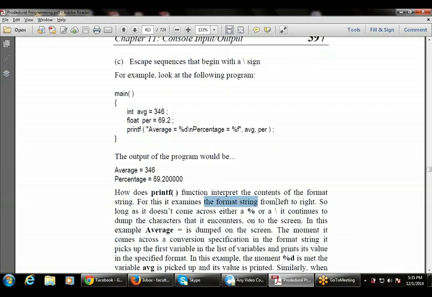It examines the format string from the left to the right so long as it does not come across either a percentage sign or a backslash. It continues to dump the characters that it encounters on the screen. In this example, "average equals" is dumped as it is on the screen, but instead of %d, it uses the value of the variable that is stored in avg.